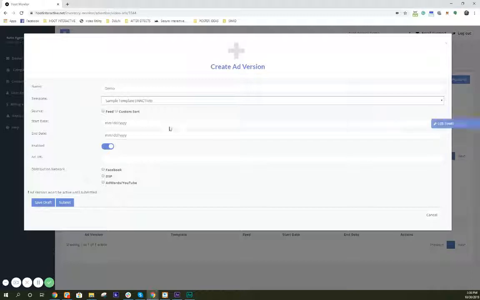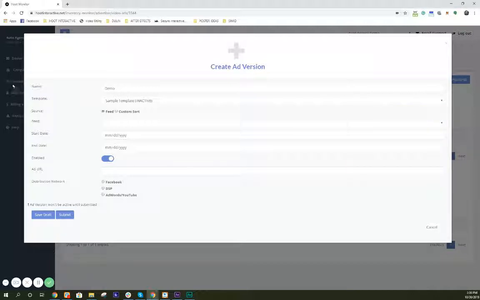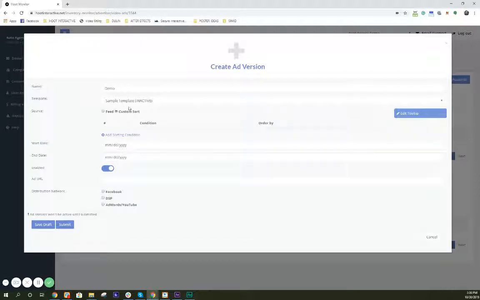Now, there are two data sources you can use. You can use a feed that you've created within our custom feed creation tool, but the easier and better way to do this for dynamic video is to use our custom sort feature here, in which all of your selections happen right here within the ad version menu.